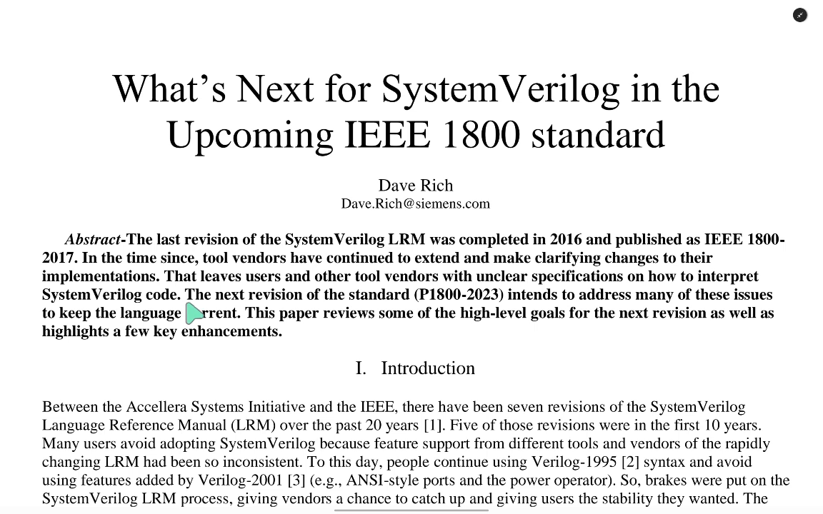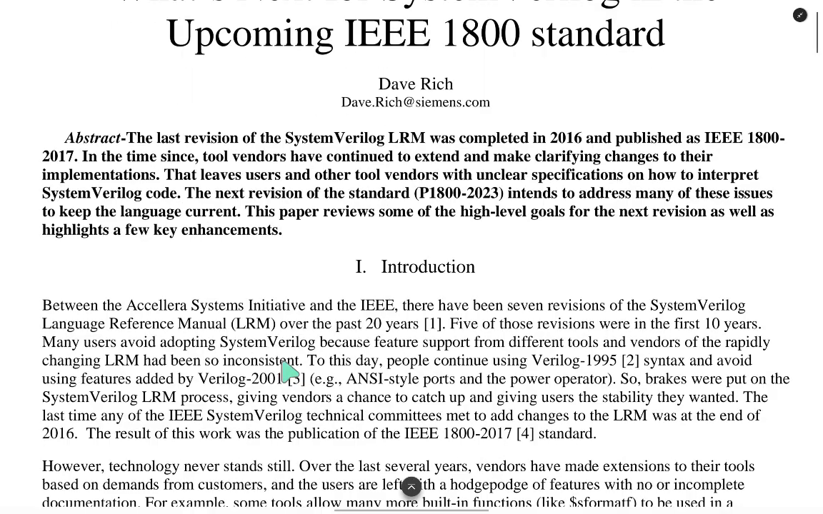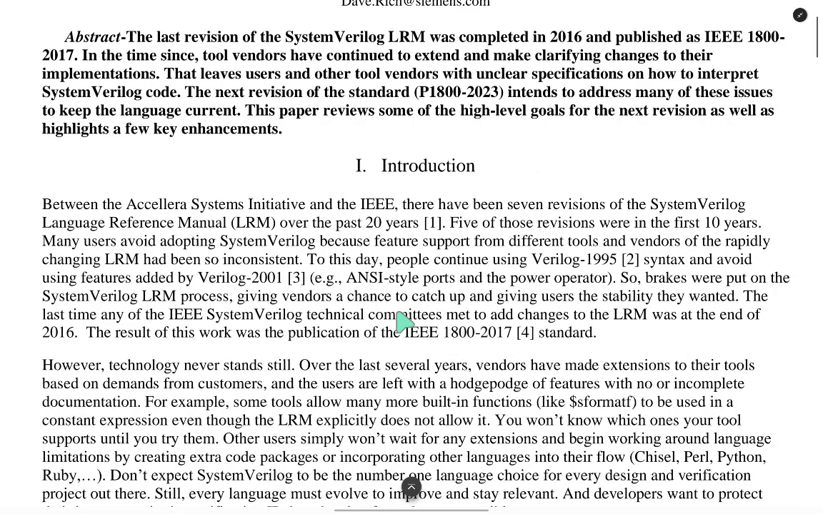The next revision of the standard, P1800-2023, is intended to address many of these issues to keep the language current. This paper reviews some of the high-level goals for the next revision, as well as highlights a few key enhancements. Introduction.